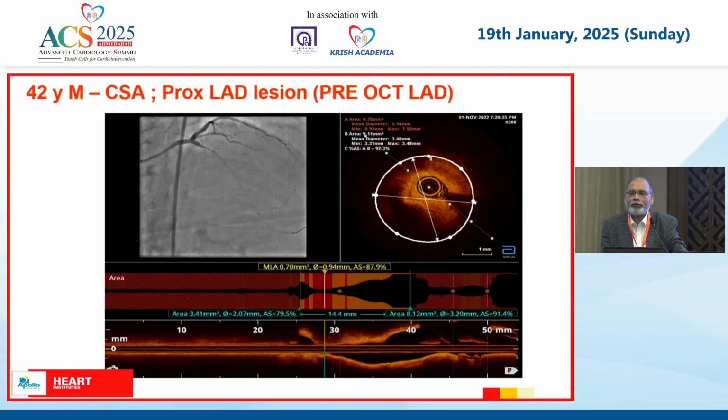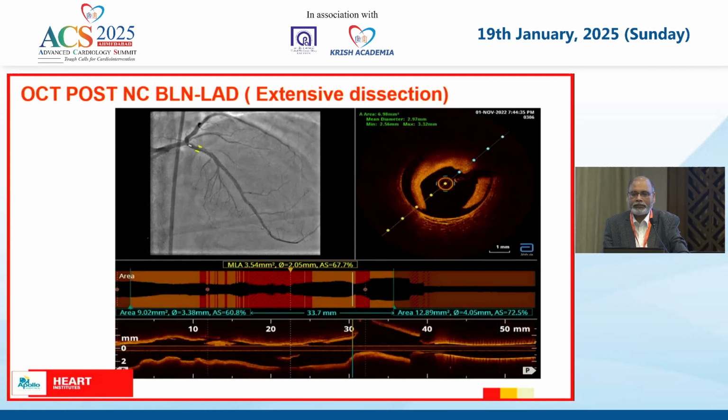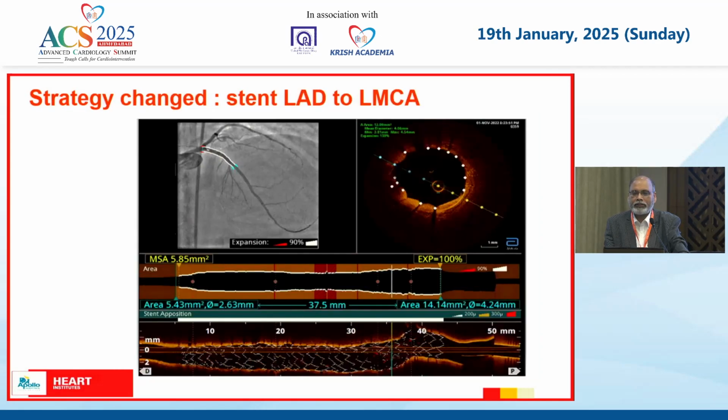Lastly, detecting complications. For example, this is a case of a proximal LAD lesion where there is a tight lesion on OCT, and for this case, extensive dissection occurred when a balloon was used in the LAD. The problem was, for this extensive dissection, I had to put another stent from the LAD till the LMCA, and after that you can see the results are very good, and we have achieved the required diameters, 100%.